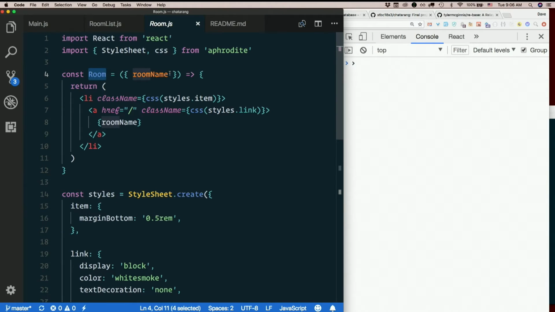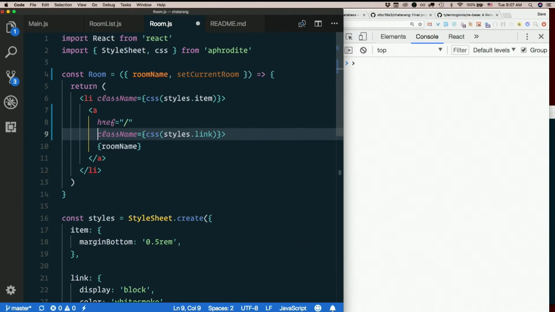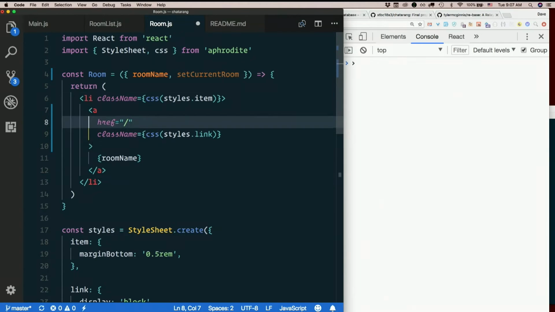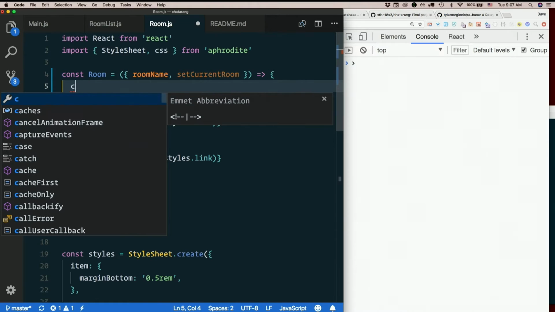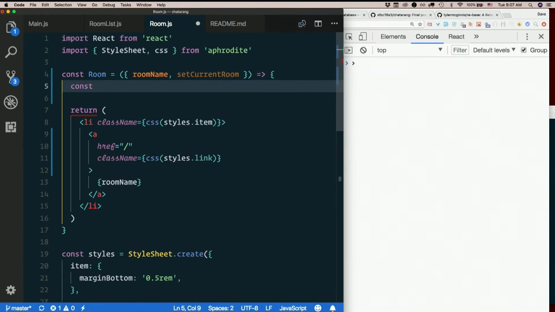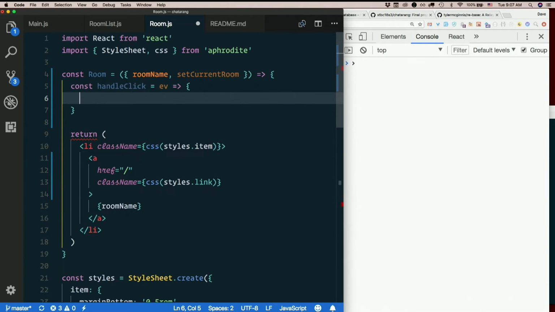So here we are down in room. We've got room name. Now we've also got set current room. And here's a link. Seems like we could put an on click on here. So this is a stateless functional component. Nevertheless, we could always put a function inside here. It wouldn't be a method, it would just be another function, but why not? Const handle click. Why not? It'll get an event.